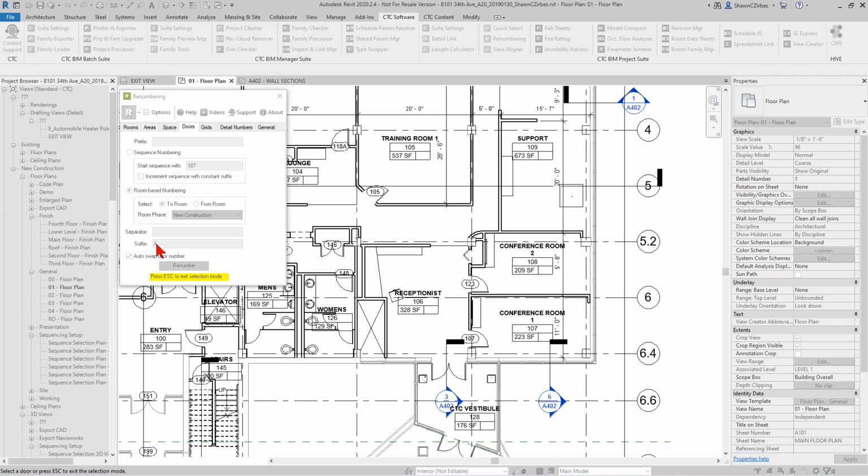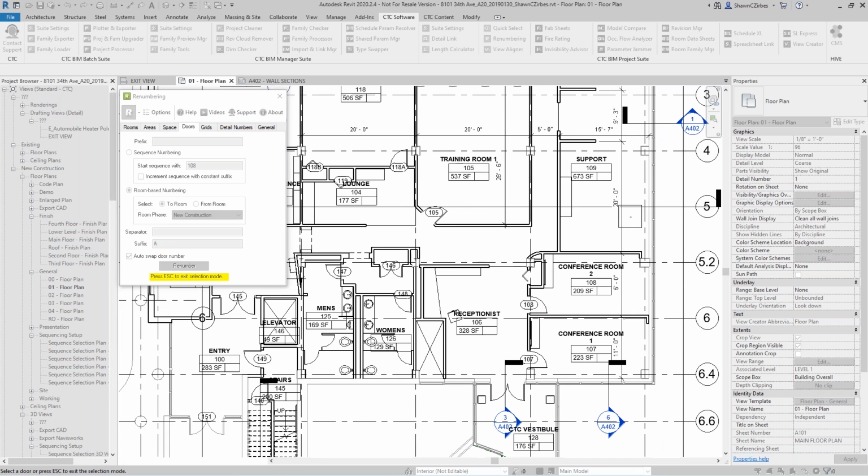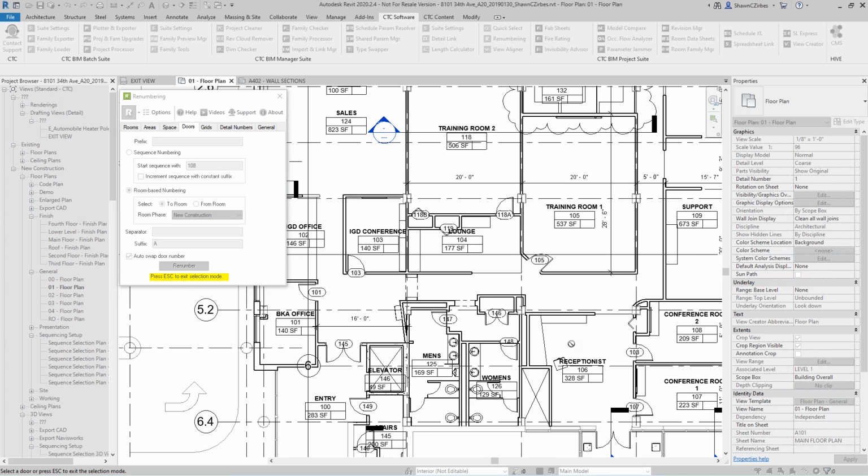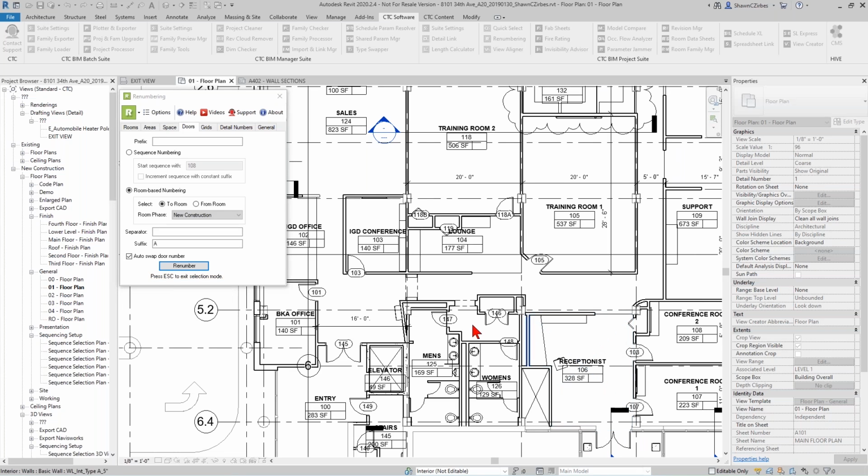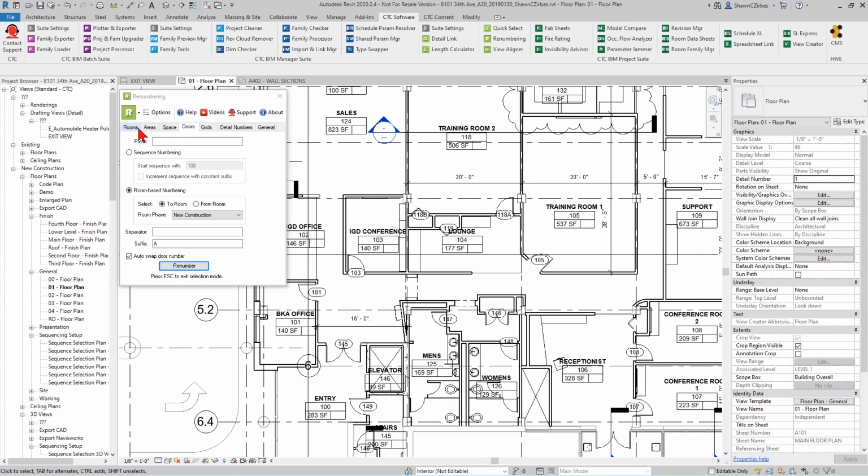Now, if I didn't want letter-based suffixing on those doors, I could have put a 1 here, and then when it finds multiple doors in the same place, it would do 1, 2, 3, 4. Again, it's all up to you as to how you want to set that up. But it's simple for me to click through and get these to renumber as I see fit. So that's just rooms and doors, and the same thing works for areas and spaces.